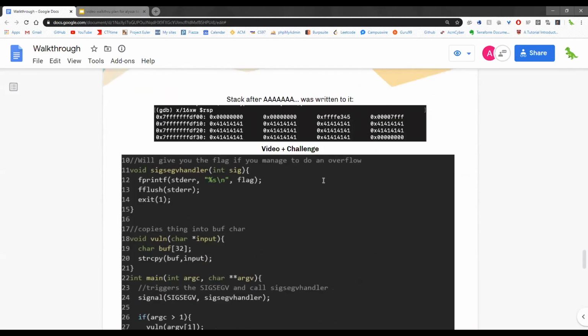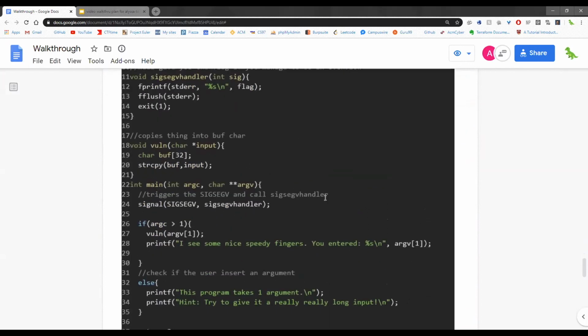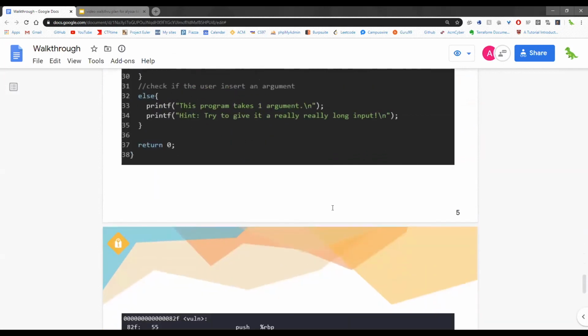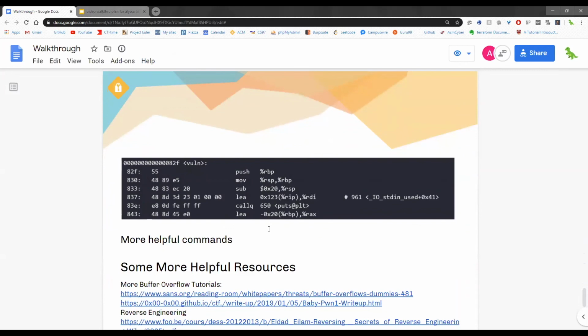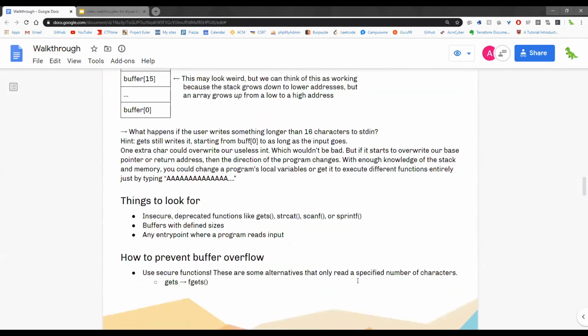Okay, so this is the other challenge we have. And this one is a little bit easier. Essentially, you have to cause the segfault handler, or the segfault signal, to be triggered. And this function triggers whenever a buffer overflow is detected. And yeah, more helpful commands. I think that's it.